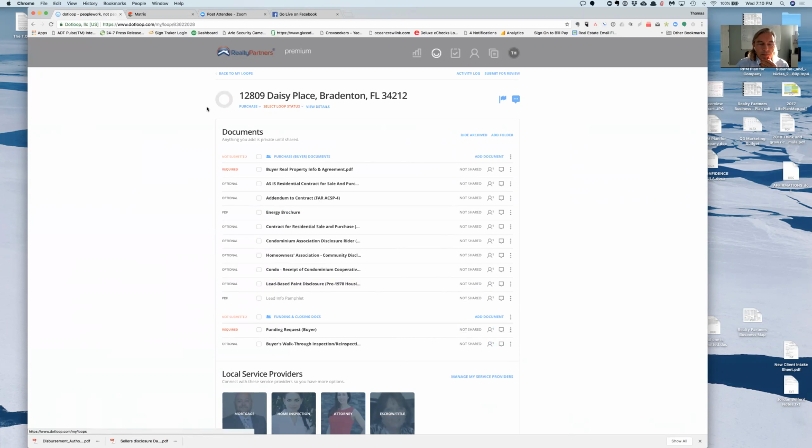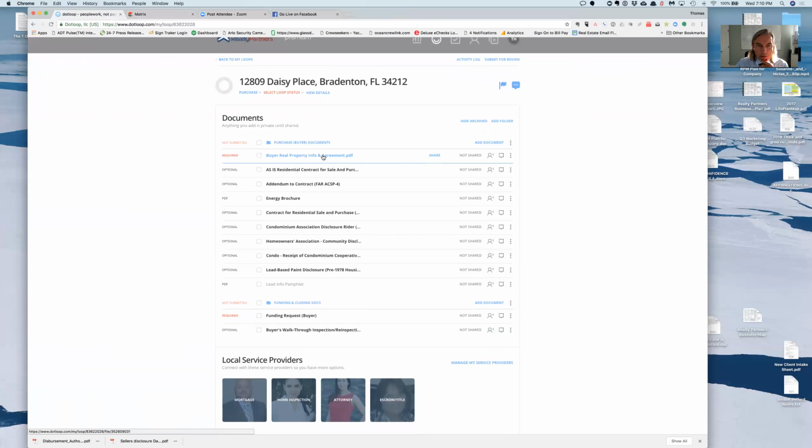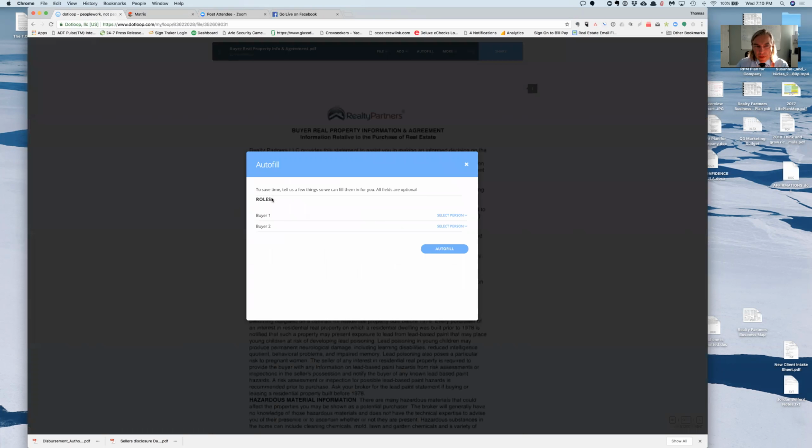So let's take a look at these documents. Buyer Real Property Info and Agreement. This is a document that we use internally, and when you click on it, it opens it up, and it's going to pop up immediately an autofill for the roles. These are the roles that are in that document, okay?